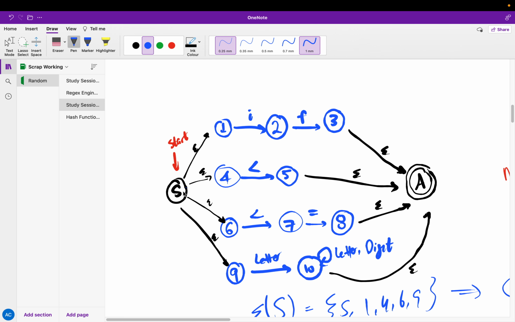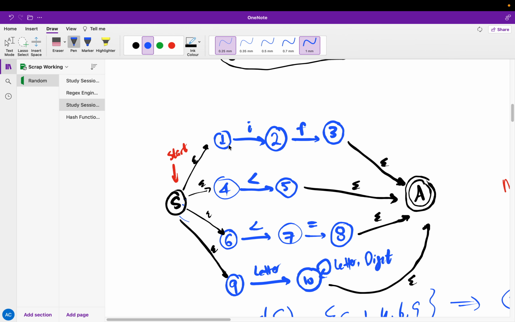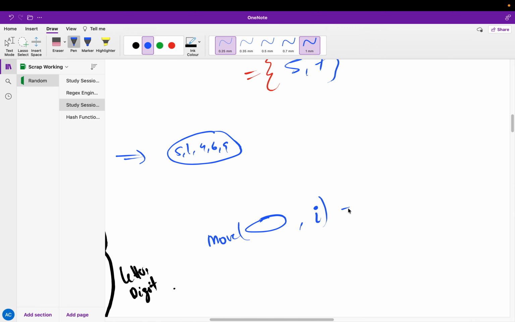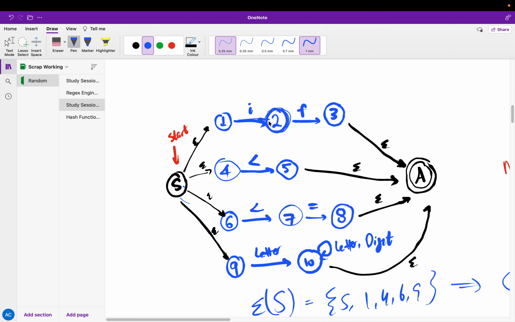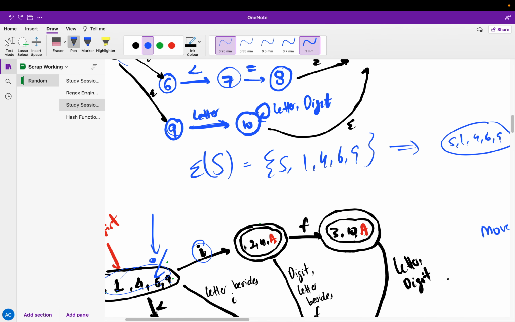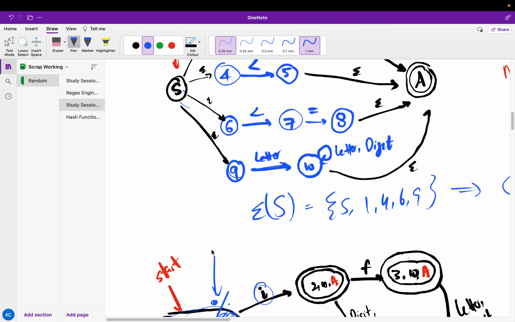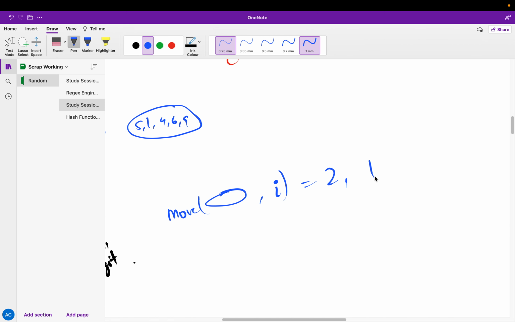So for S, I guess there's not one. We don't really have to worry about S. For 1, I can get to 2. Right? From 1, I can get to 2 via an I. And don't forget, from 9, you can get to 10 because I is part of the letter thing. So I can get to 10. Since 9 is in the start, I have to consider that traversal as well. So that's the output of that move.